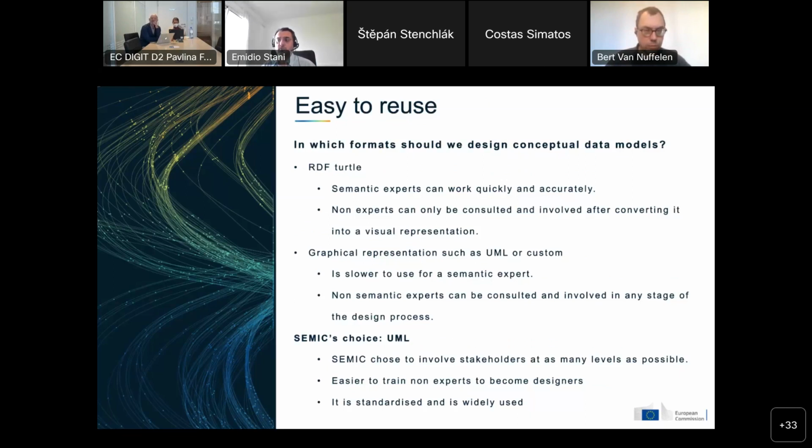There are, of course, pros and cons, because RDF might be too technical for certain types of editors. Other editors might prefer to work in UML. That's a balance that we need to look at.